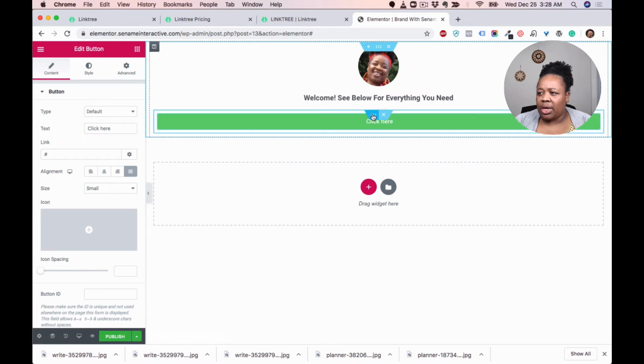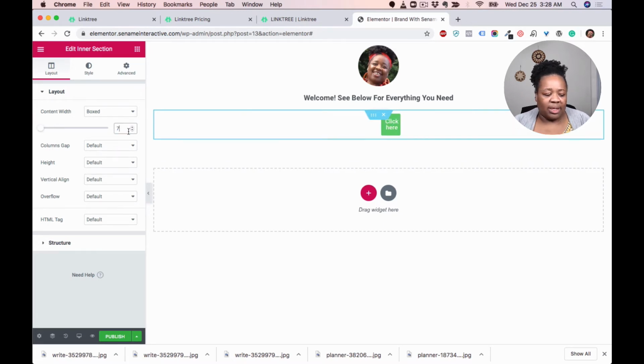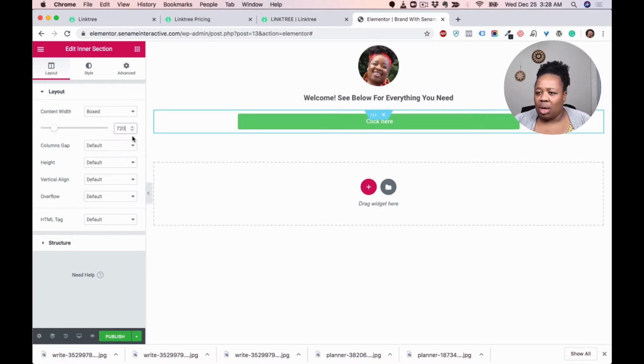I need to click into the box, and there we go. So I think I'm going to make it 720. So it should be full width on mobile at 720. But then I want a little bit of space. So I think this is good.